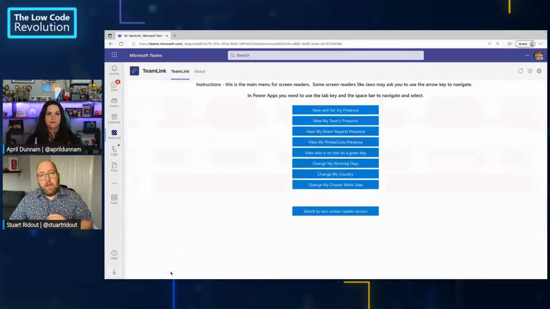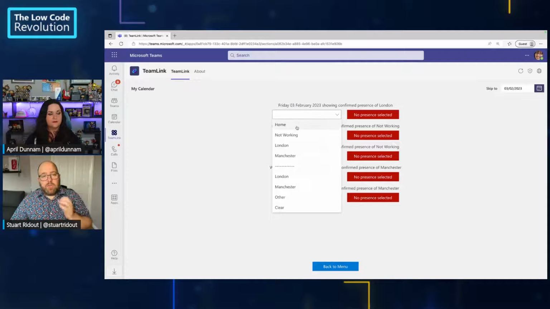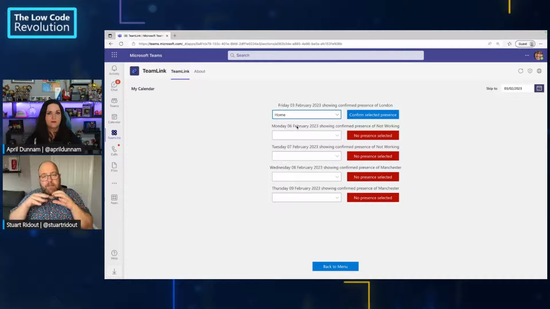So that's why we created an alternate version for this. So still using the same data, has every single feature in it. But here it then is navigated by keyboard. It has all of those buttons with lots of detail on. But for instance, if you went to view and set my presence, it goes through and it says Friday, 3rd of February, showing confirmed presence of London. And then you can go through and use those drop downs and things like this.